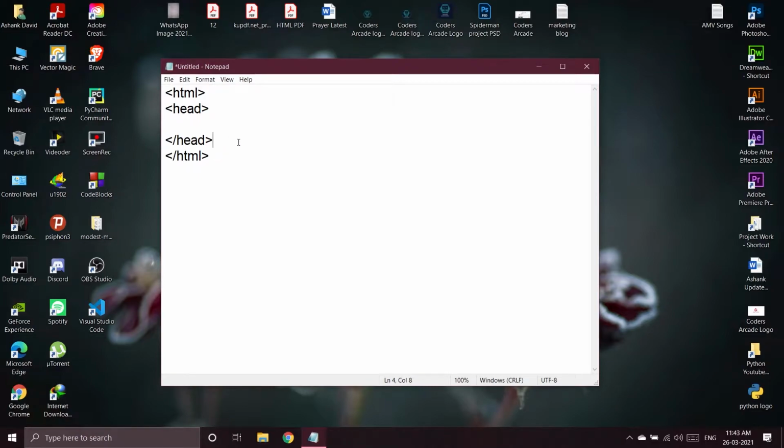After our first section is completed, I am going to create my second section, which will be our body. So I'm going to create our body tag as well. I'll be writing body, and then I'm going to close my body tag, and then I'm going to give a space as well.